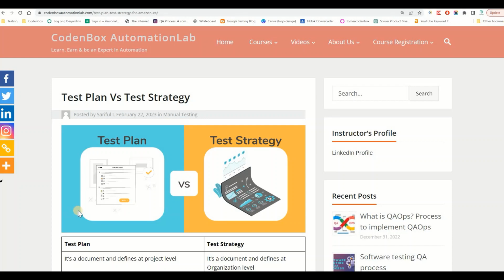This is Sharful. In this lecture, we're going to learn test plan versus test strategy. We'll see what is test plan, what is test strategy, and there is a template according to test plan and test strategy. We'll see some examples of the template for both test plan and test strategy. Let's deep dive.